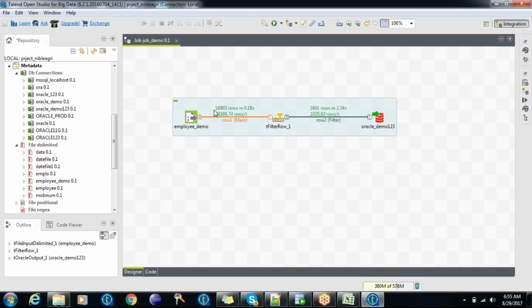See, there are around 16,903 records. Out of these records, only 2,401 records are department number 10 records. Only those records will go to the target. The remaining ones will get filtered out here. If you want to capture those filtered records in some other table, that is also possible.